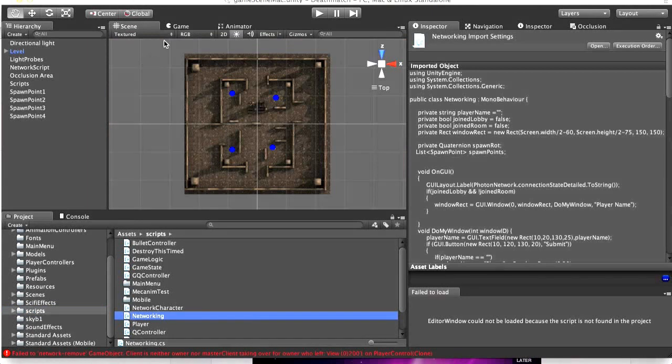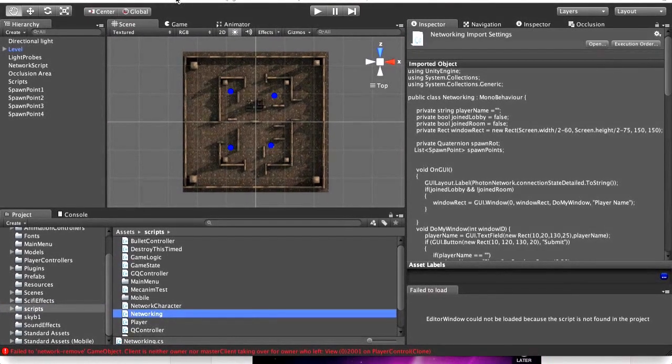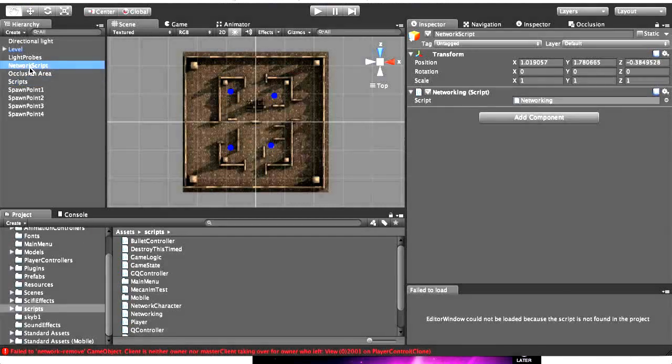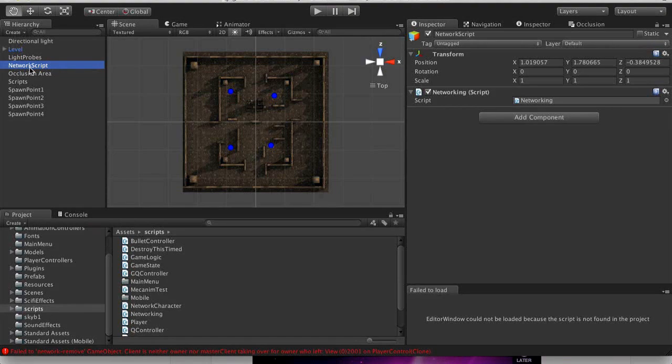Once you have Photon set up with your app ID, you're ready to connect your code. Now I have here some empty game objects that hold scripts. I could have put them all together as one, which would make more sense. However, I didn't, considering I have a time frame. I was just trying different things out.